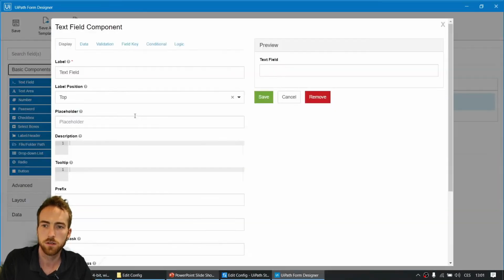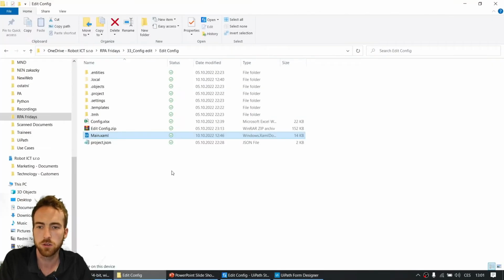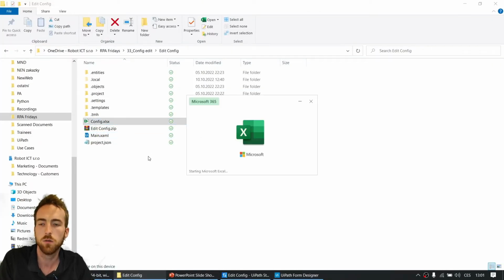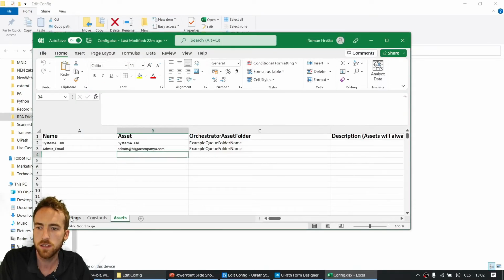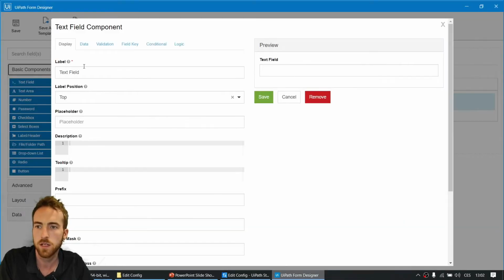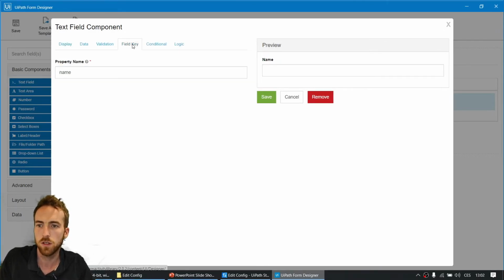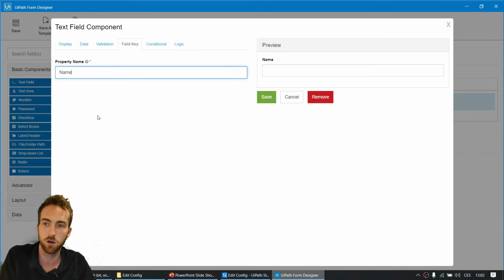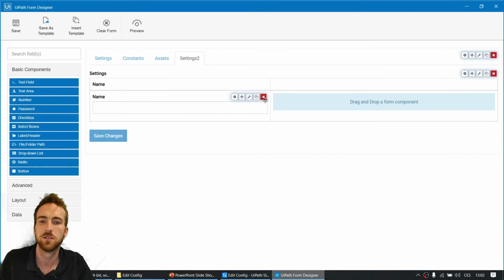So let's do it. First one, and now maybe we need to check what the column names in the config are. I have some random config file here, and you can see that for settings, it's name, value, and description. Let's just remember that. So this one will be called name. But you have to go to field key also and change the property name with a capital N, otherwise it's not working. I don't know why, but this property name needs to match the column name in the data table. Okay, so let's save it.